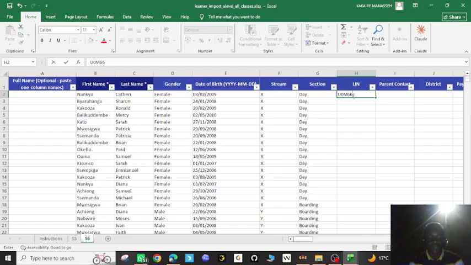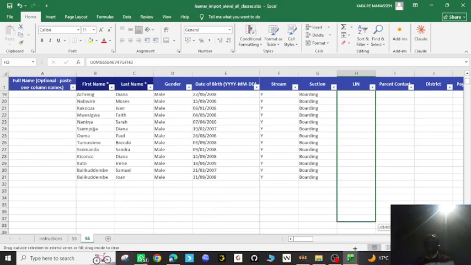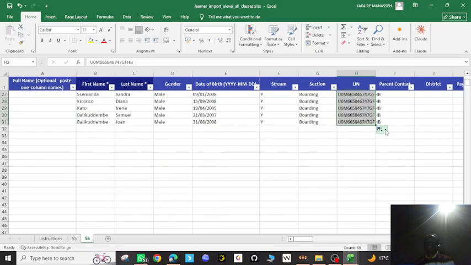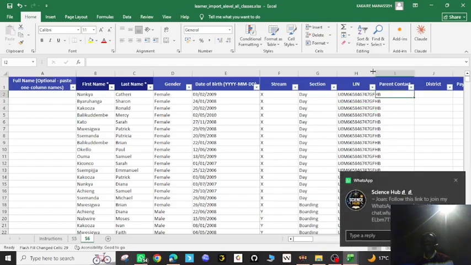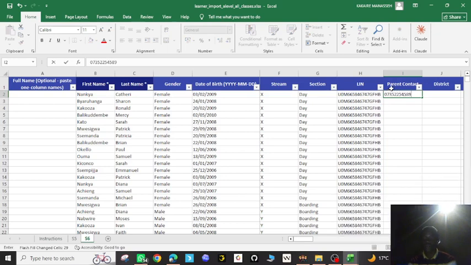Okay, so I can have it like that, and then I'll just autofill. Some of the things I told you, they are not mandatory. I can just do a flash fill, and then just go to parent contacts. If parent contacts are there, you can also enter them. So each learner has their information already.